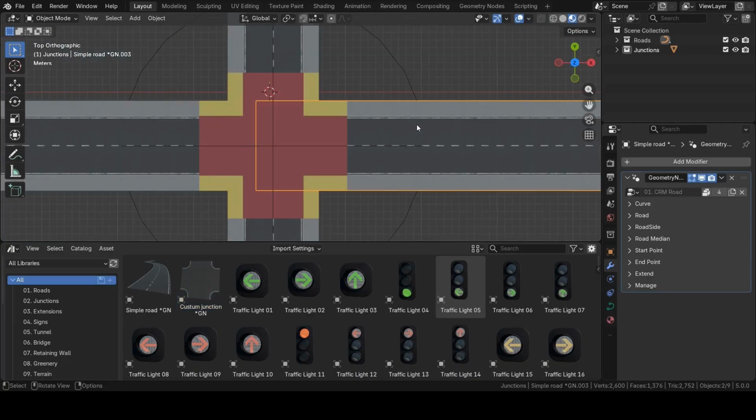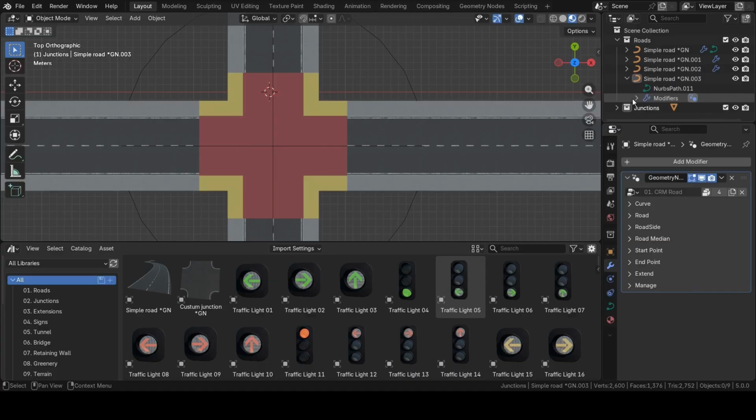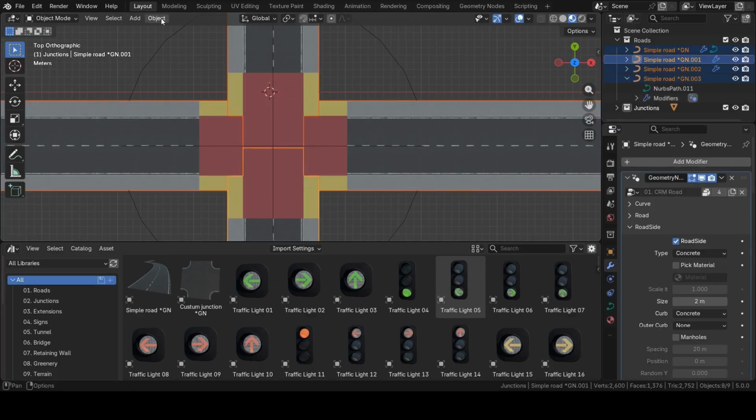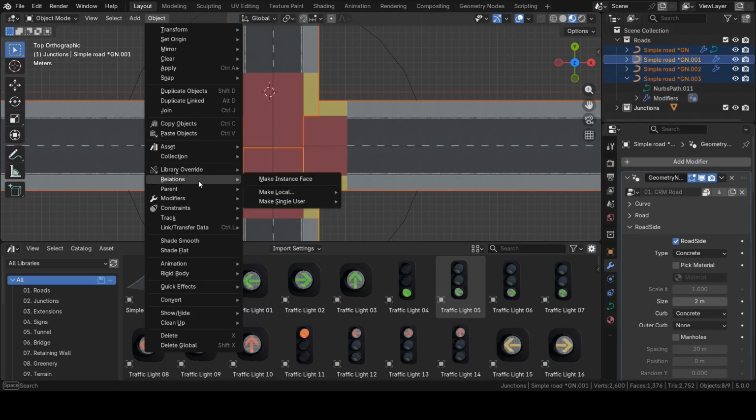But what if you are creating your roads uphill or downhill? Before going to edit mode, we have to go here and make local. Also, we have to do something else, which is go into Object, Relations, and make single user, Object, Data, and Materials.